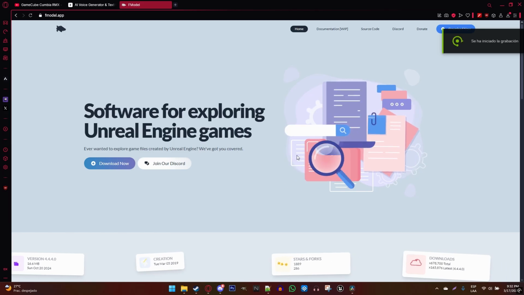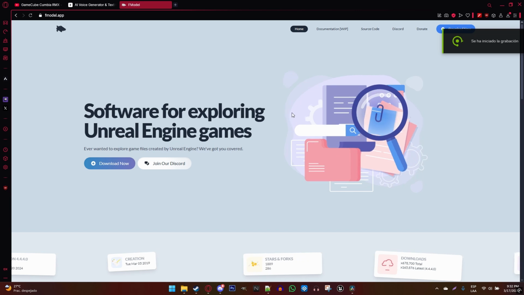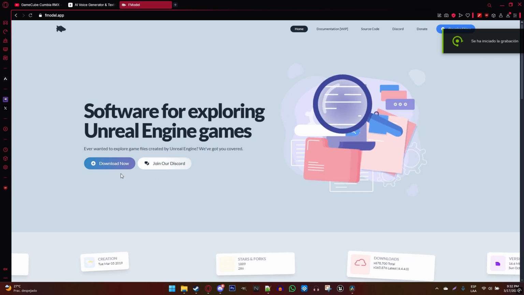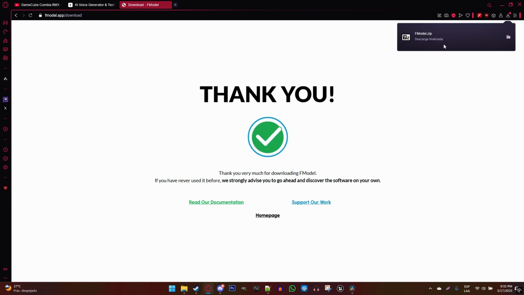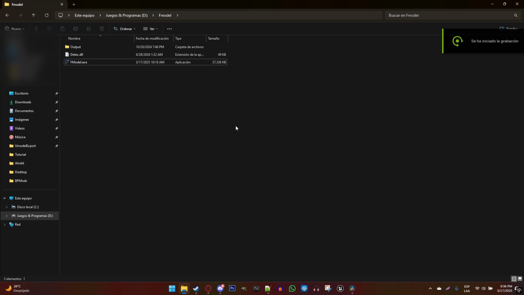Next, let's get FModel. Go to the website listed in the description below. Click on Download Now. It will automatically download. Like with Unreal Engine, place it where is more comfortable for you to work with.